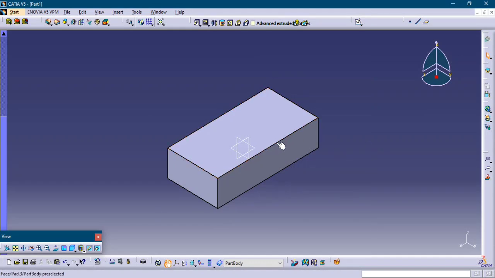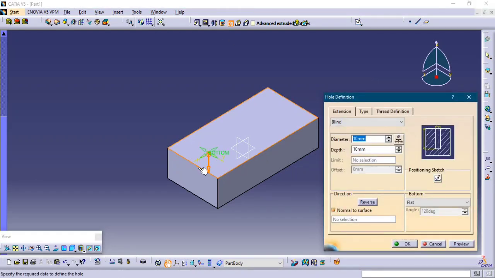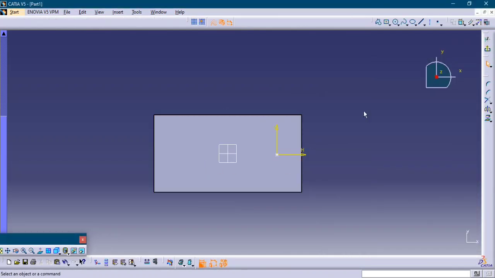I already explained the hole tool, and I'm making a hole here. Now I'm clicking on the hole tool and I want to constrain it. I want to add proper dimensions. So click on the position sketch option, enable this constraint option, and give the distance between this hole and the edge.